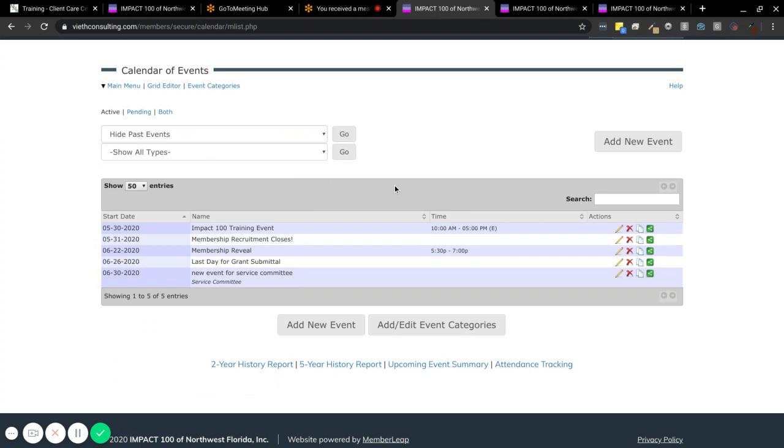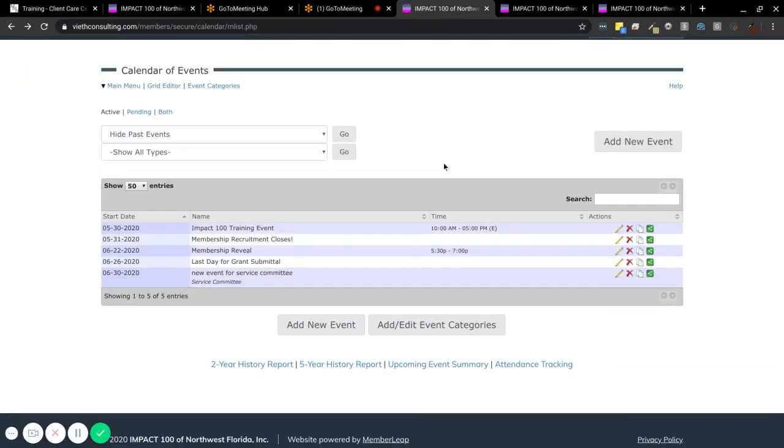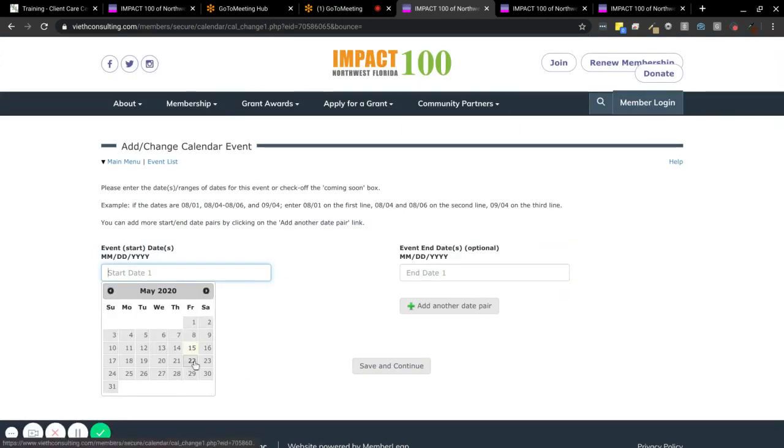Events have the ability to be categorized. You can set up event categories in this link here at the top. It looks like you guys already have quite a few set up. These can be used to display events by category on certain calendar pages. To add a new event to the system, you would simply click Add New Event, specify the dates of your event.